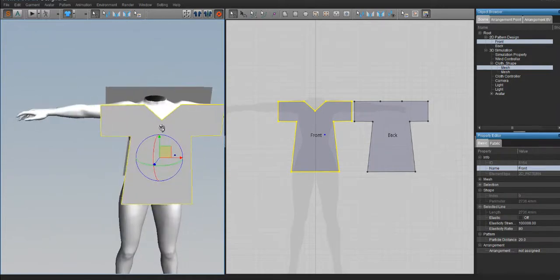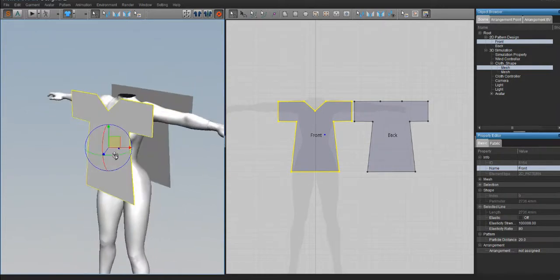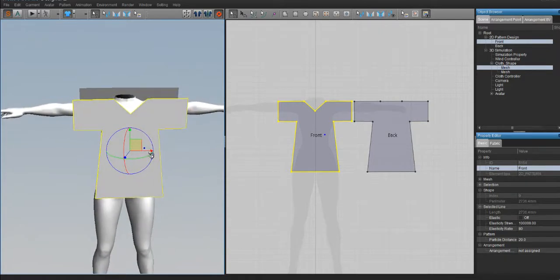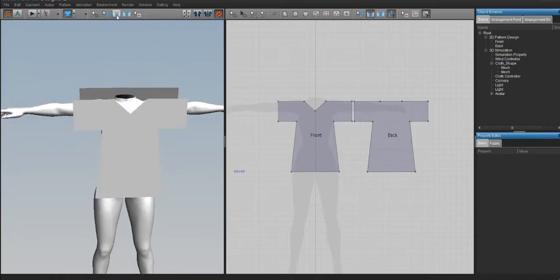Alright, so what we're going to do, we have our garment all lined up. We're going to start the fun part, and that's the sewing. So I want you to turn your attention up here to these little blue things right here. These are your sewing tools. This is the segment sewing, which is what you're going to be using a lot.